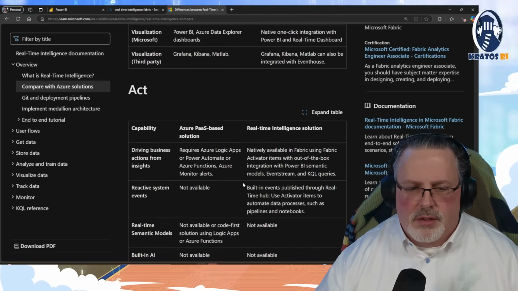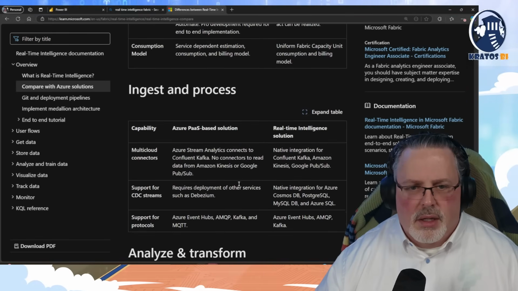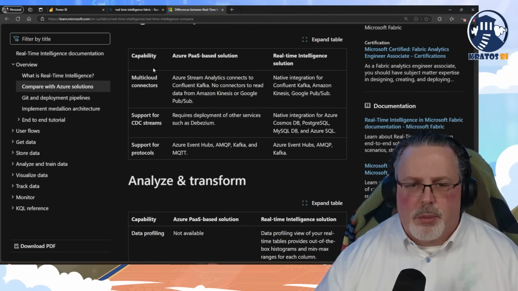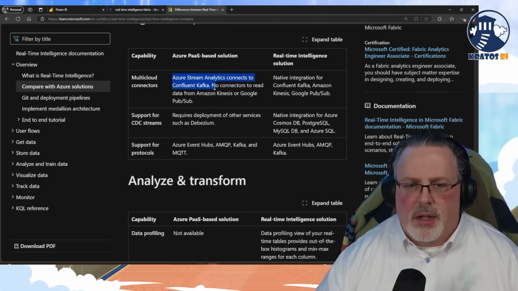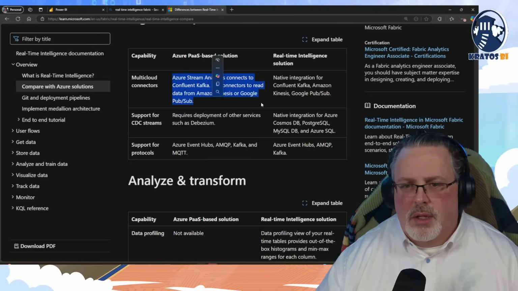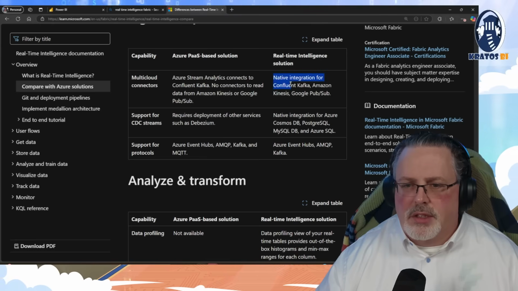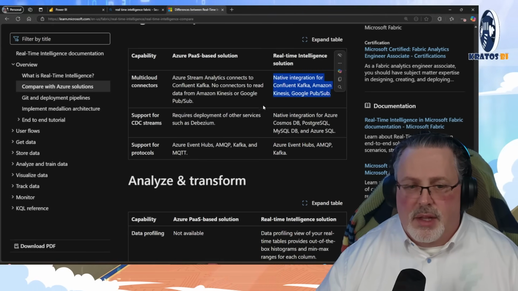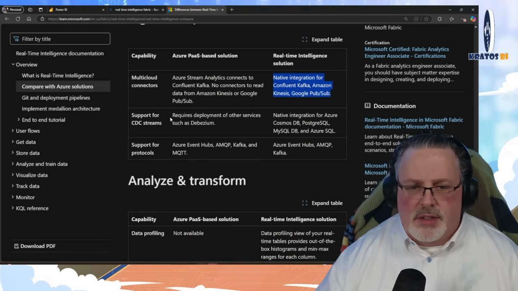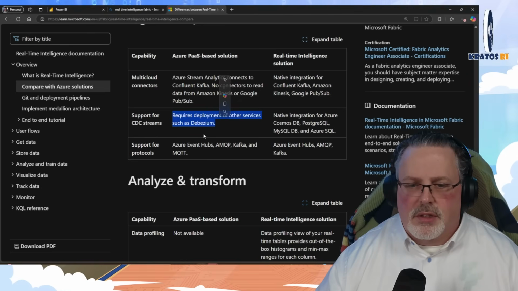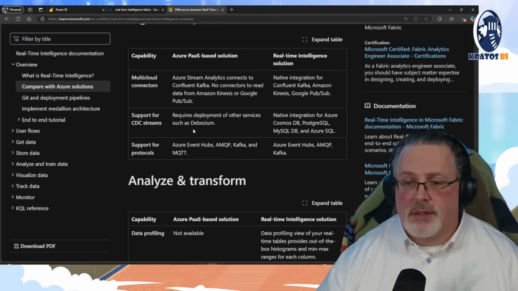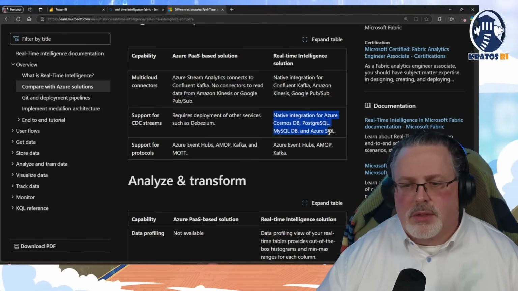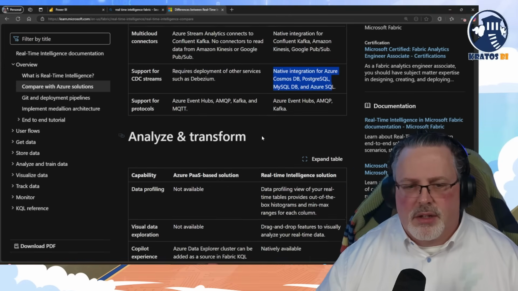Oh, it goes through all sorts of different ingest and process. If you're looking for multi-cloud connectors, Azure Stream Analytics connects to Confluent, Kafka. No connections to read data from Amazon Kinesis or Google PubSub. Oh no. Real-time intelligence integrates natively with all of those, so that's better. Support for CDC requires deployment of other services such as Debezium. I don't even know what that is. Native integration for Azure customers. Yeah, so just natively integrate here.